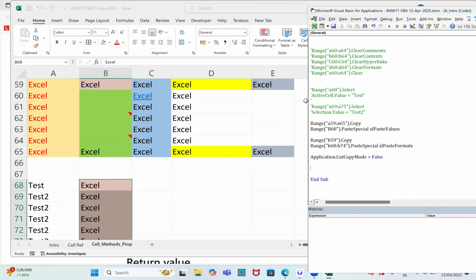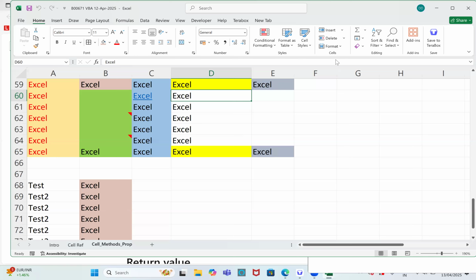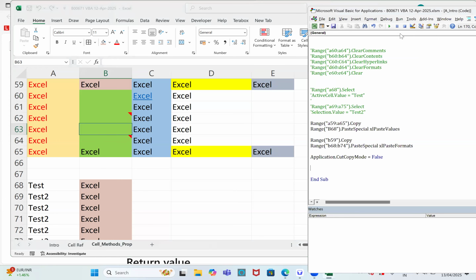What else? Anything else we forgot on cells? Yeah. Let me keep it in a proper format and I'll give you a task for practice.